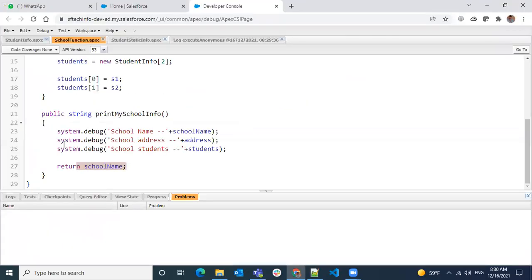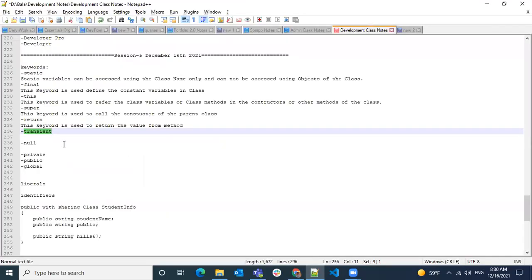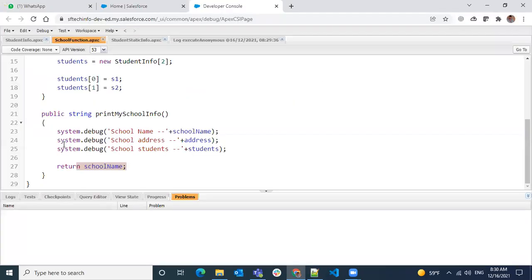Okay, transient. This transient keyword we mostly use while using Visual Force pages. We will learn more in that part, but at a high level, I will explain. The transient keyword is added to a variable. That variable's storage is kind of temporary. It's not that other variables aren't temporary, but this is more temporary. It will only hold a value until the transaction completes. After that, it will not hold any value in it.